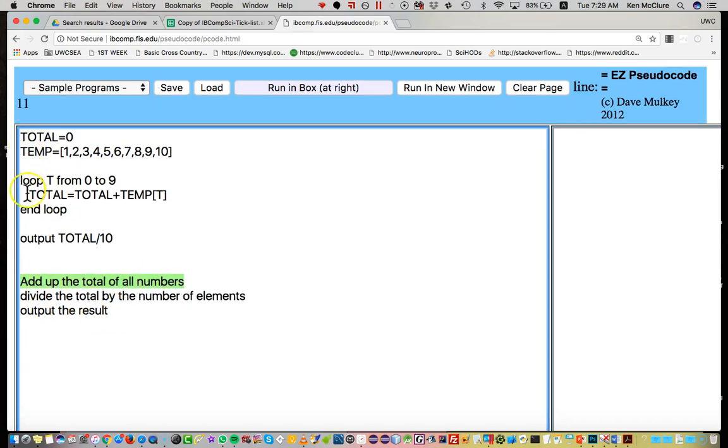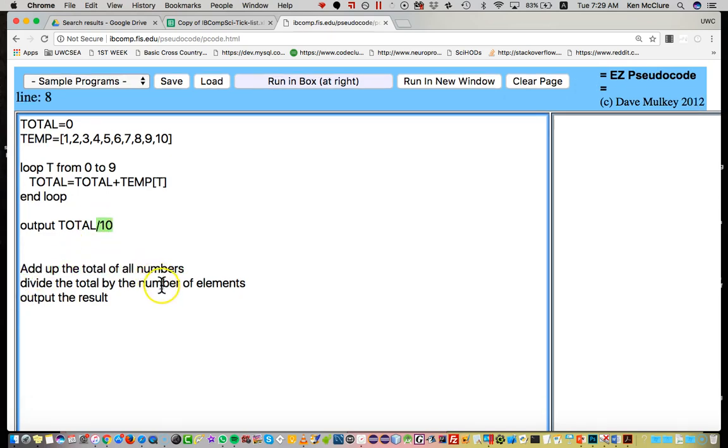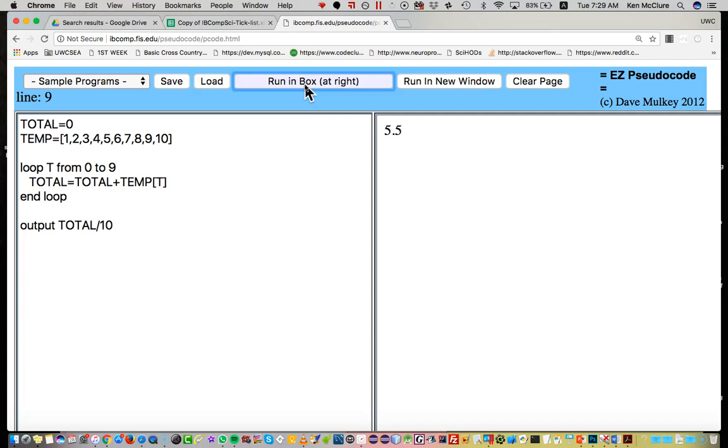So there you go. It's added up all the numbers in that loop. It's divided them by the number of elements, which is 10, and it's output the result. So let's give that a shot, see if it works. There we go, 5.5. Perfect.